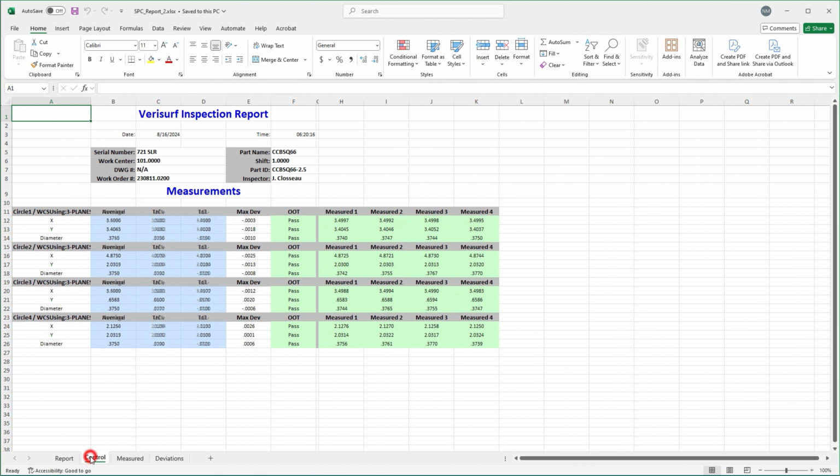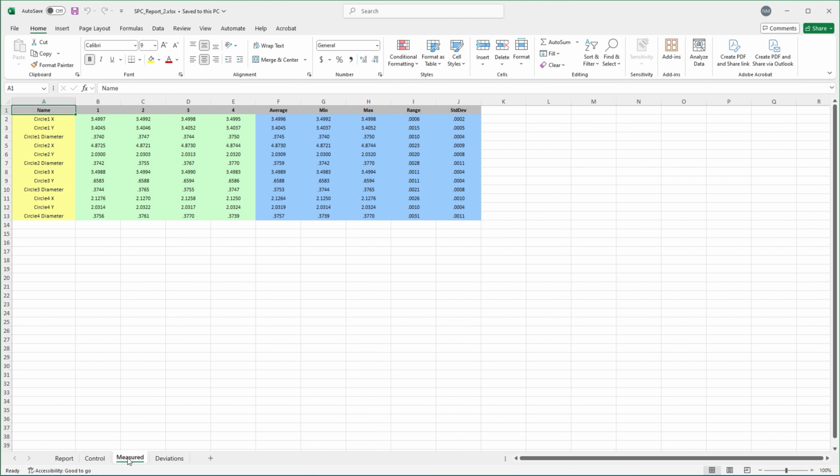A Control tab displays the average value and the upper and lower control limits of each characteristic, along with the measured data. The Measure tab displays the measured values of each feature, along with the average, min, max, range, and standard deviation for the reported characteristics. And a Deviations tab shows the same information for the characteristic deviations.